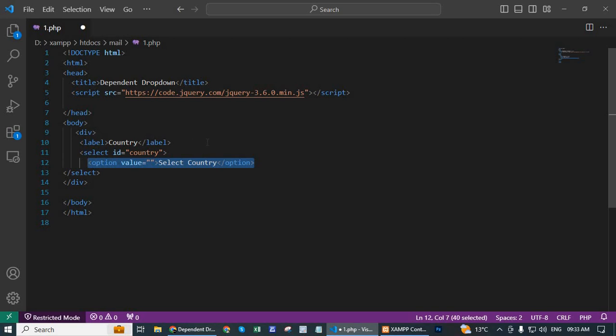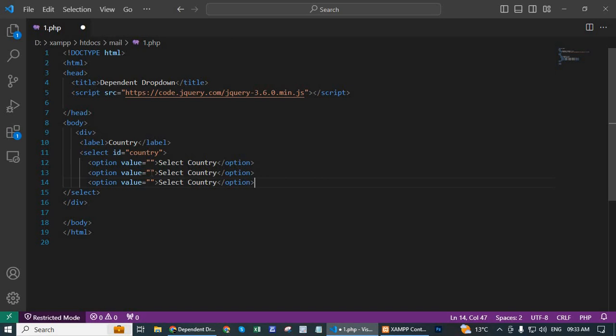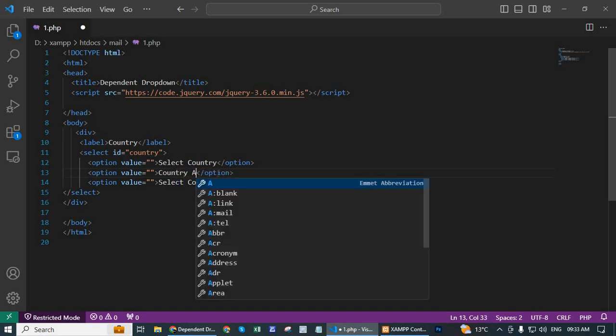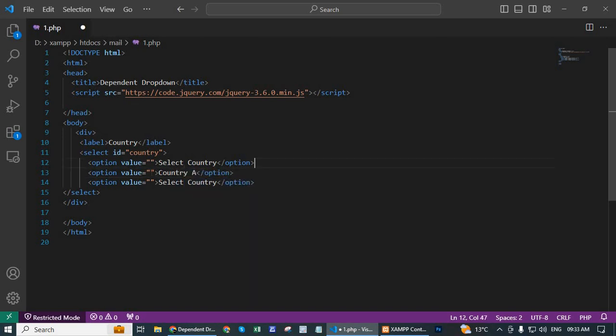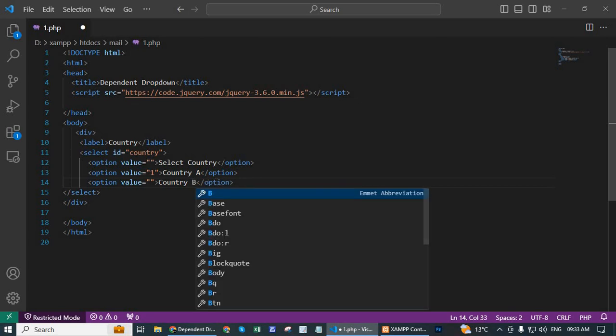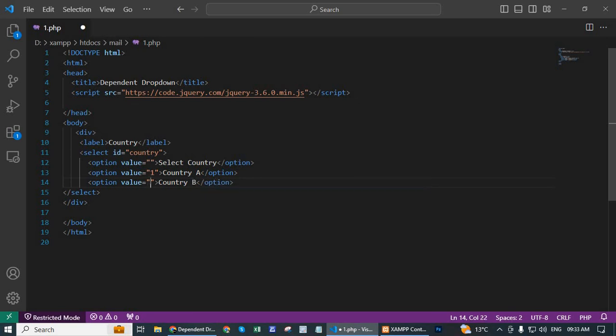Copy this option and paste 2 times for country A, and here value is 1, and copy and paste for country B, and here value is 2, and save.